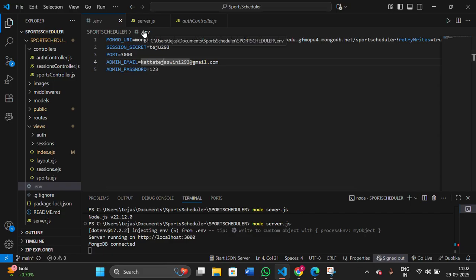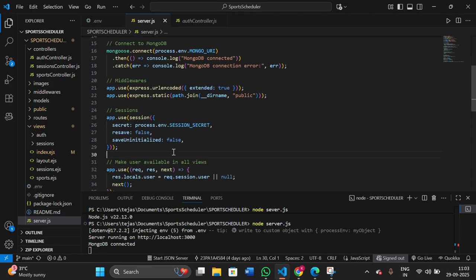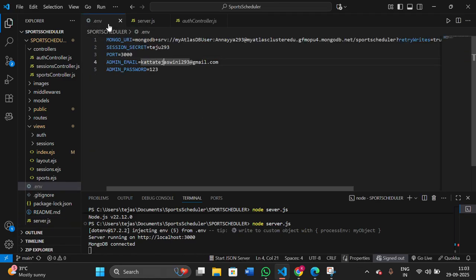First, Mongo URI. This is a connection string to MongoDB Atlas, which includes cluster name, user, and password. This is used in server.js to connect with MongoDB. And session secret. This is a secret key used to sign the session cookie. It keeps the user login session secure, and this was used in server.js inside the Express session. Let me show you. This is my Express session, and here you can see secret equals process.env. This renders to this.